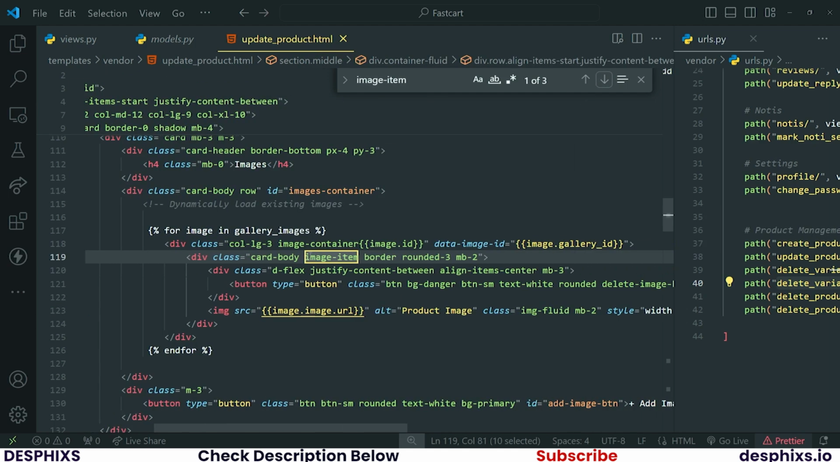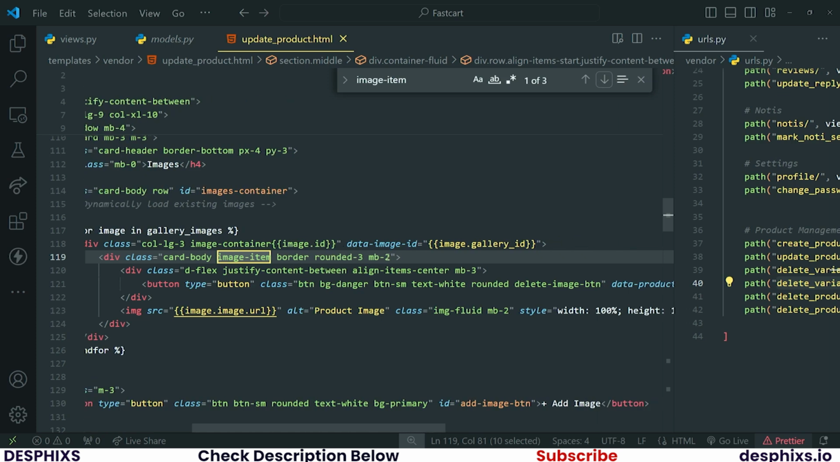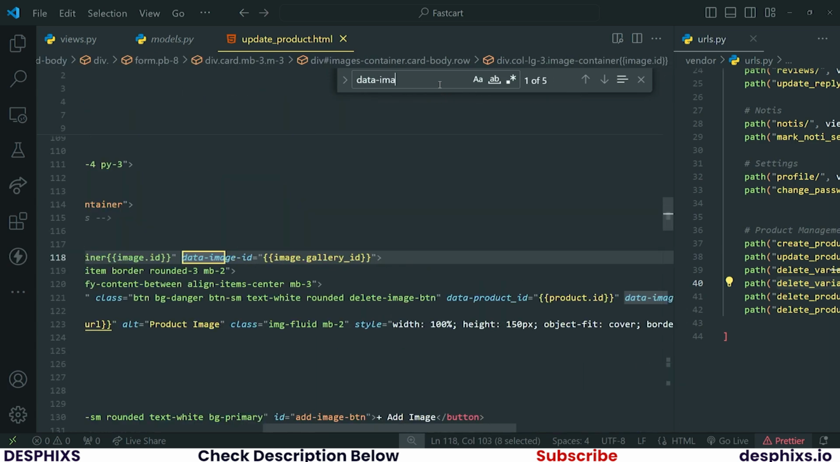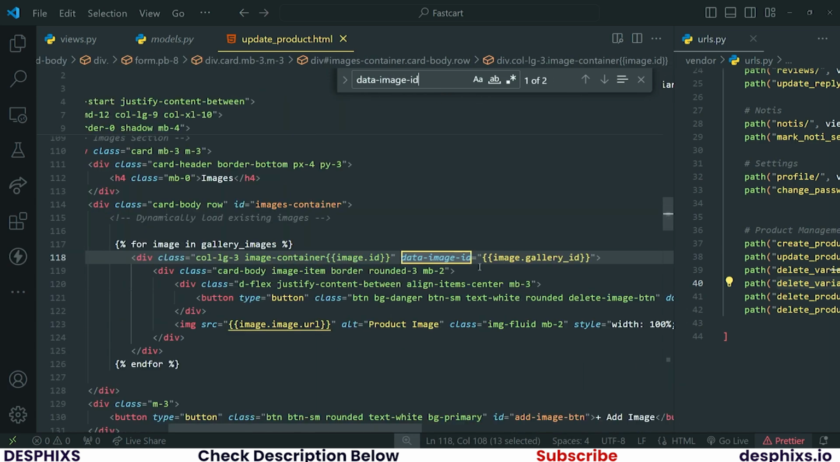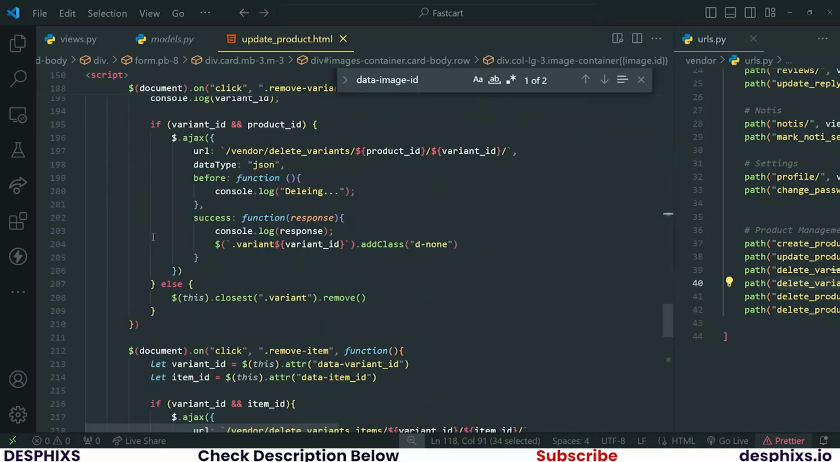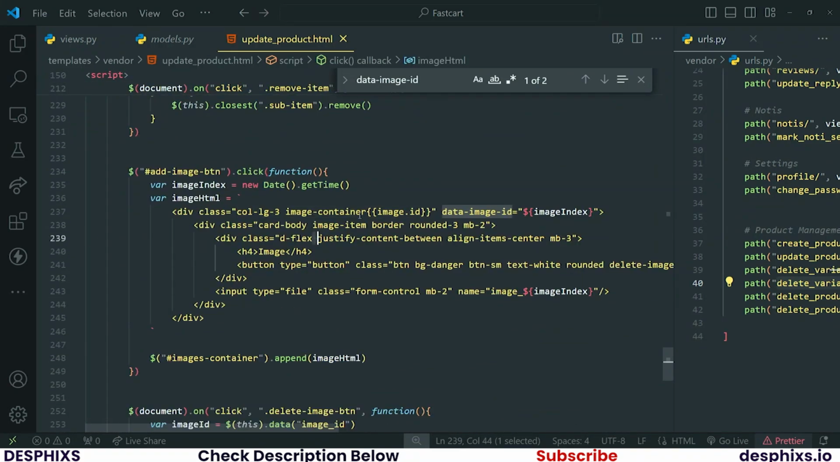Good. Can you see we have image dash item over here, and we want to make sure that image dash item has an attribute of data image id. So I'm going to search for data image id. Now we have data image id here, but for some reason we don't have the image item showing up here. That means we need to add it dynamically here when we create an image. So over here, just add a class for image dash item.